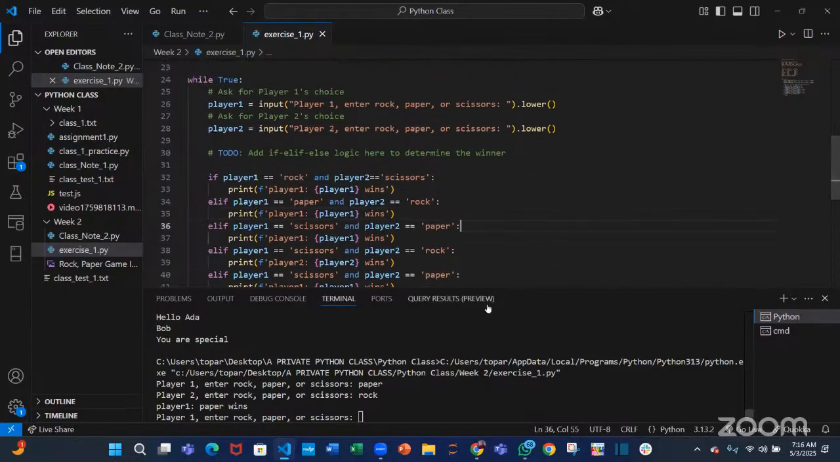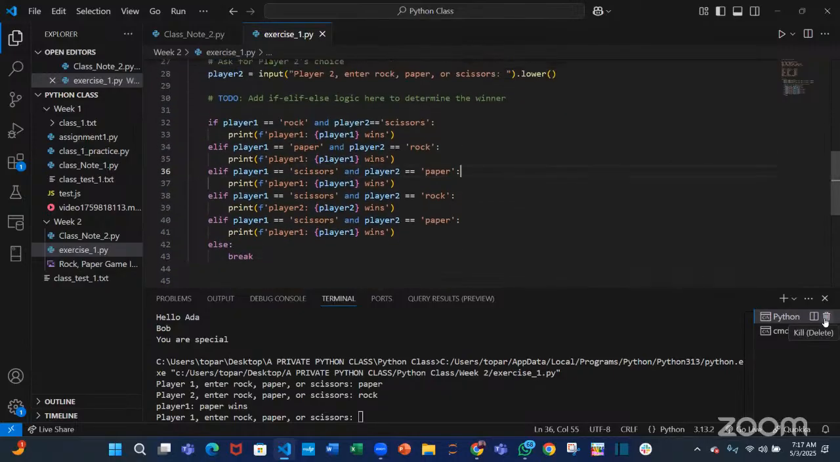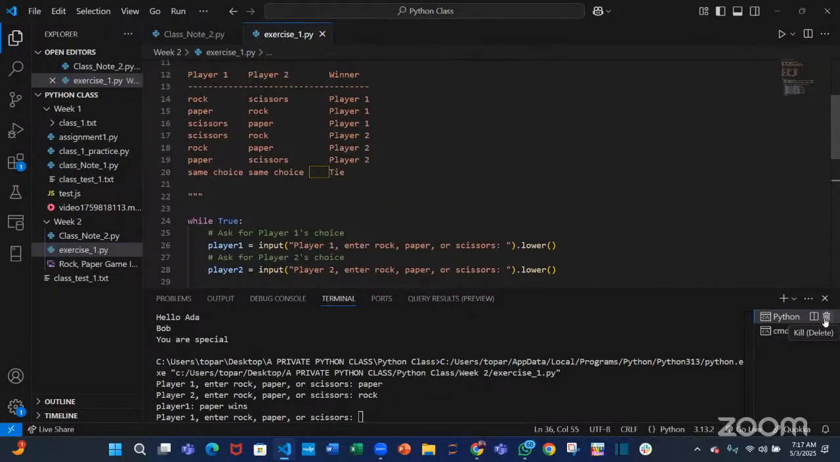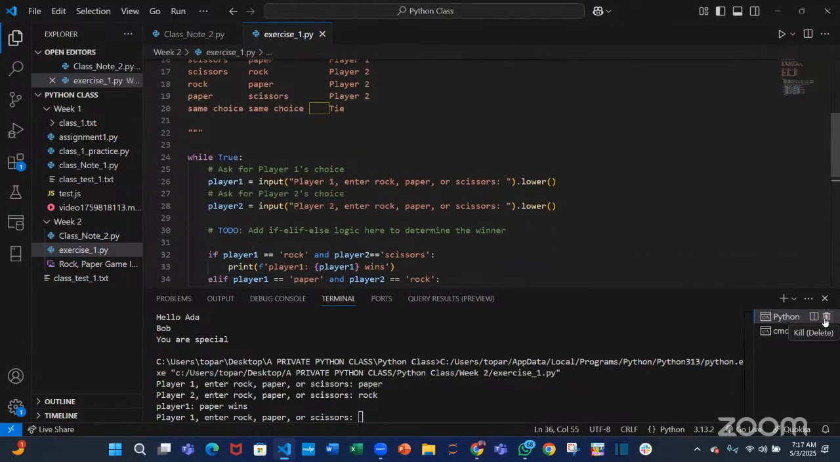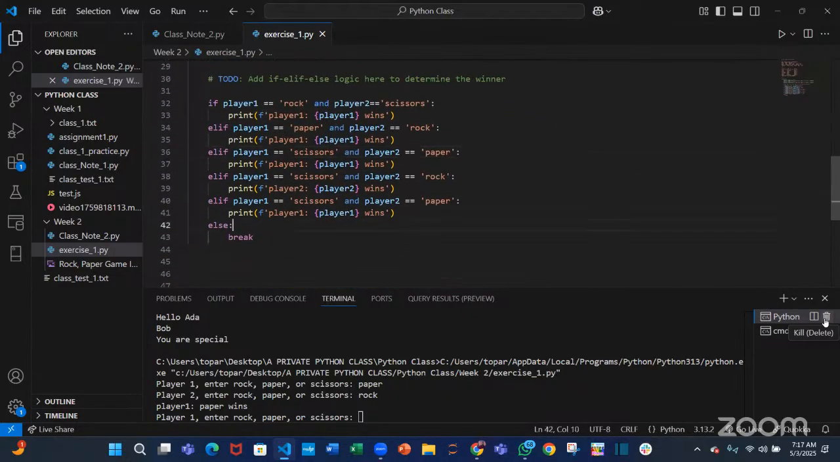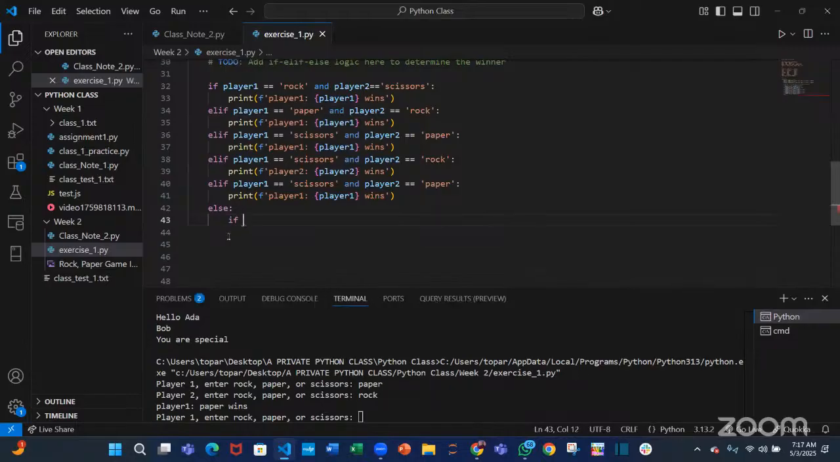So the way I've done it, let's see. But you did not account for ties. Oh, where's that? If both of them put in the same choice. Okay, else, instead of break, else if player one equals, no, player two.